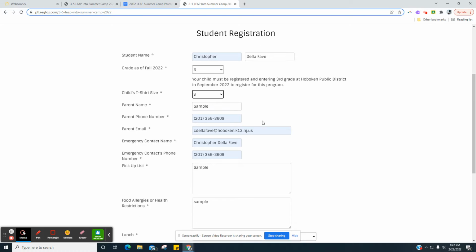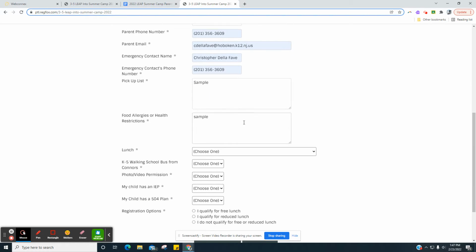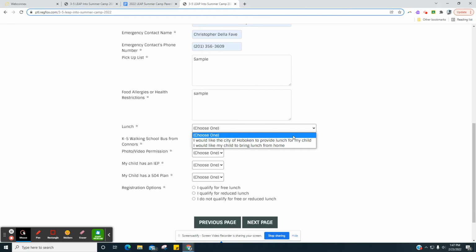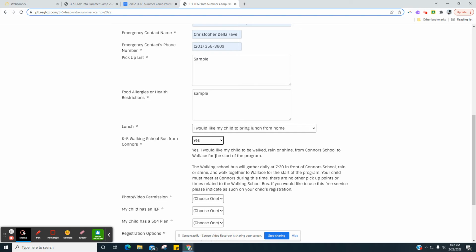You move through the options here that you see, from parent phone number to emergency contact. All of this will look familiar if you have registered with us before. You have the option of choosing lunch from the district or from home. One of the options that we have here is a kindergarten through 5th grade walking school bus. If I select yes to this option, this is a free option for families who would like to drop their child off at 7:20 in front of Connors School and have one of our staff members walk their child from Connors over to Wallace for the start of the program.